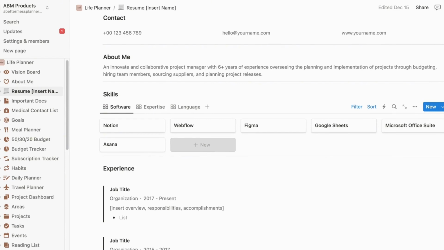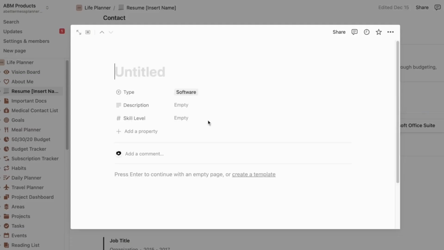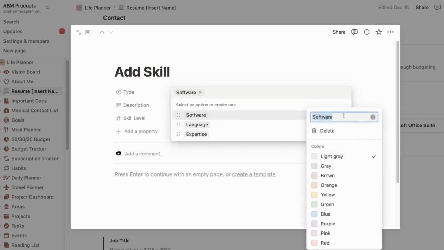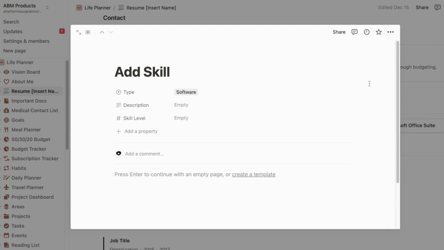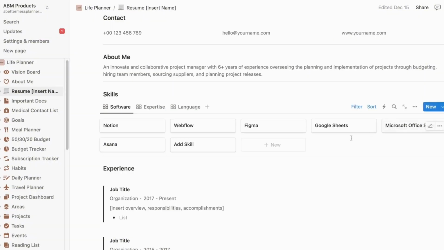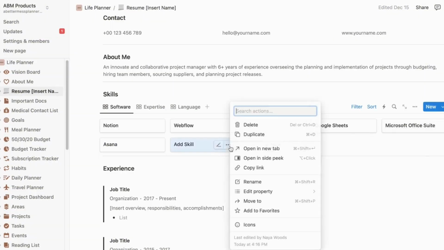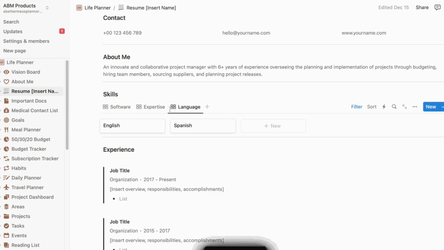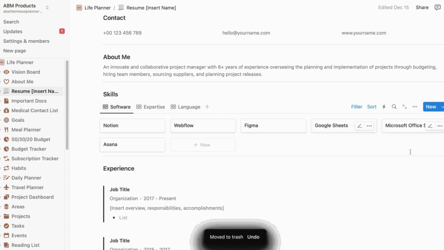To add a new skill, you just select New, and then you can add the name of the skill. You can select that drop down to categorize it or add a type. And then obviously you can add description, skill level, and add or delete any of these properties as you see fit. To delete a skill, you're going to hit those three dots and click delete. And then we also have similar functionality under expertise and language.